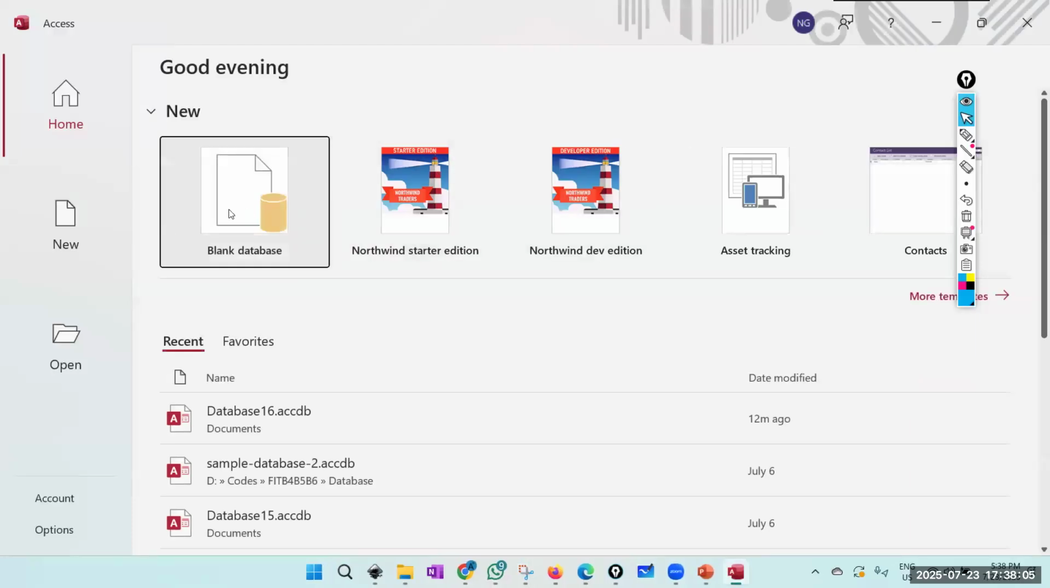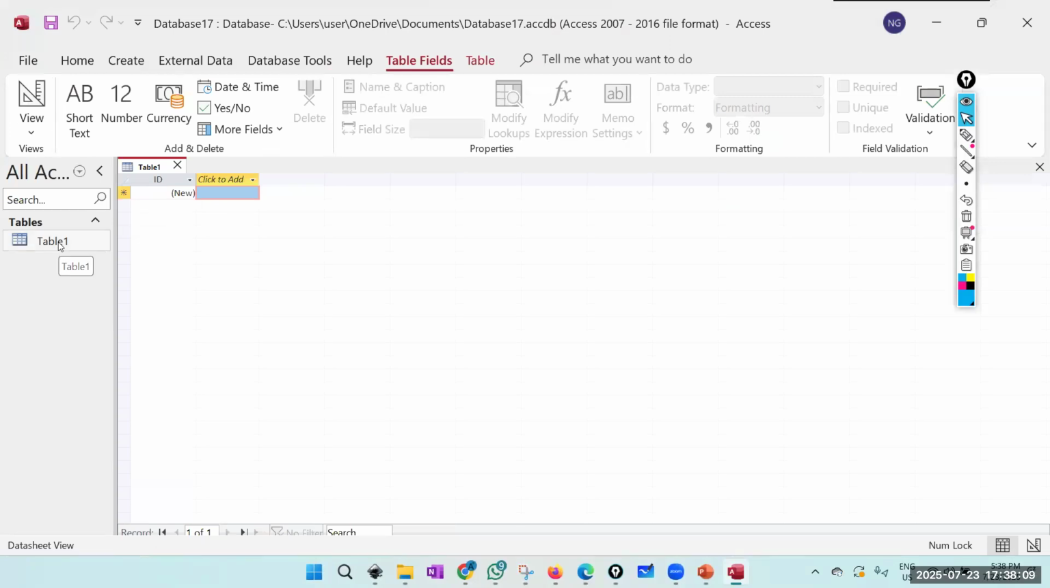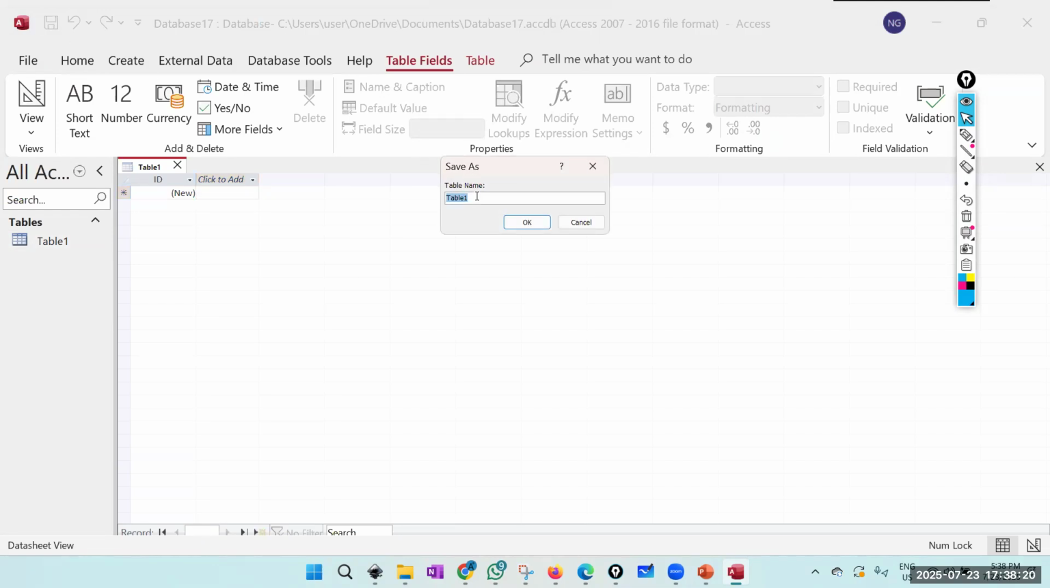Right. Blank database. By default, it creates a table for you. But we have not given it a name. So when you save it first, it will ask you the table name. I will call this employee. That is my table or relation.